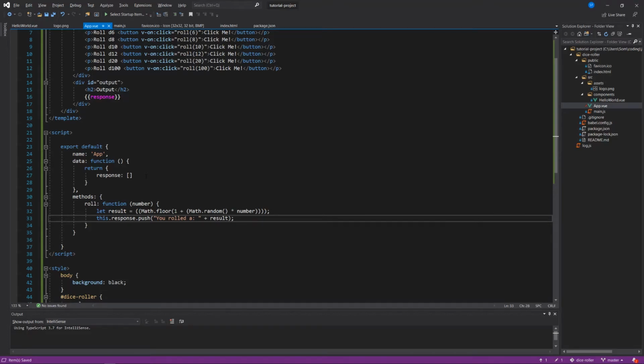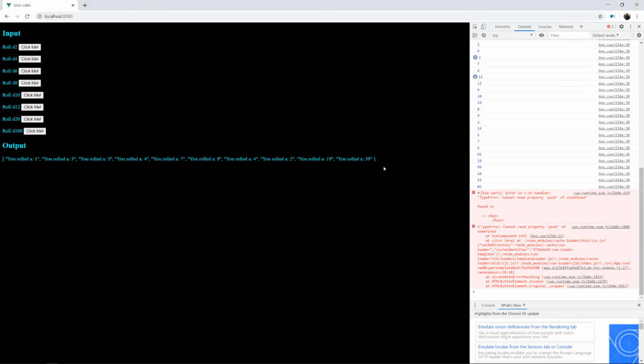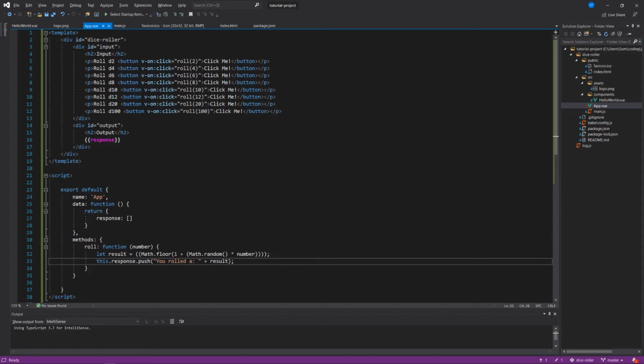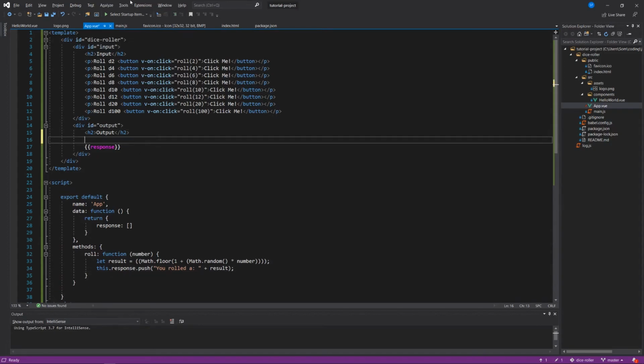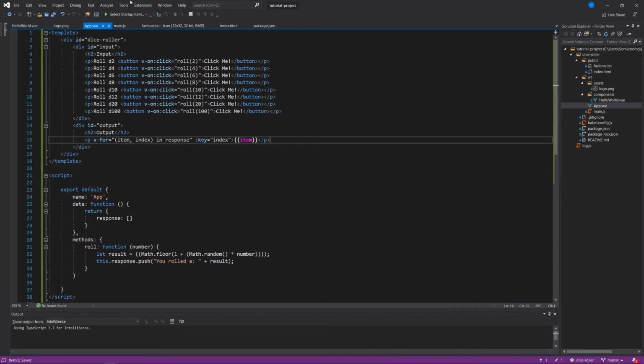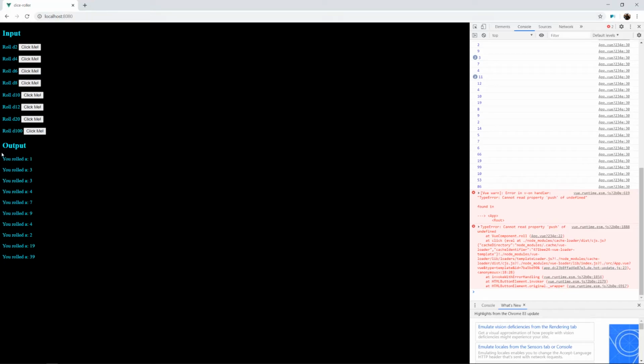But to add a little bit more styling to it, so that I don't have to see these quotation marks or the brackets here, what I can do, which Vue allows for, is I can say p v-for, which is like writing a for loop in Vue. v-for equals item, comma, index in response, and I have to write colon key equals index. I'll tell you why. Curly braces, item, and curly braces. Now you see that it has styled it so that I have a p element for each one of these items, and that means that each of them has its own line.